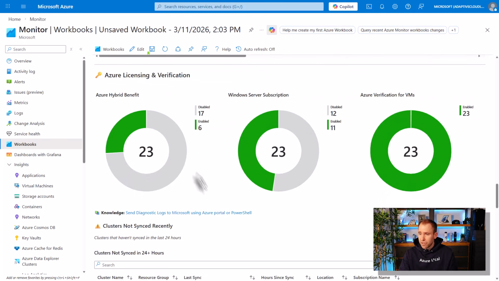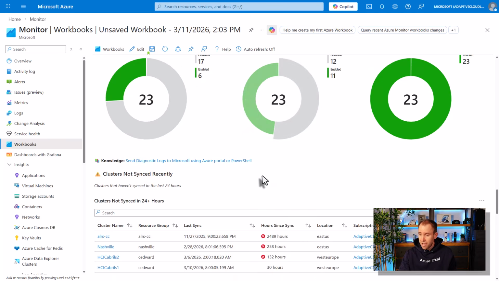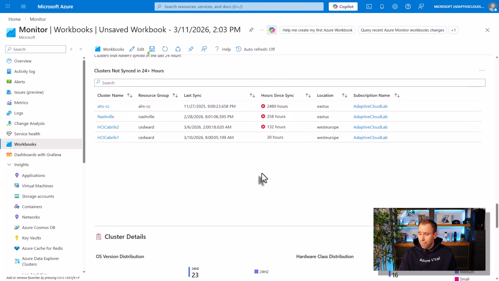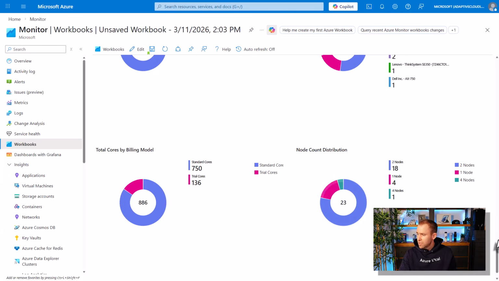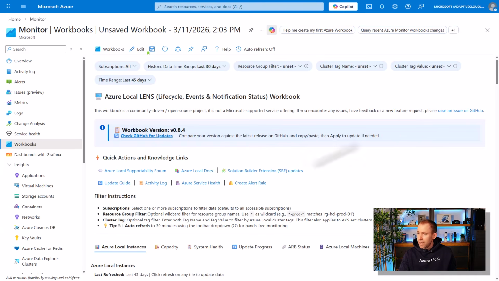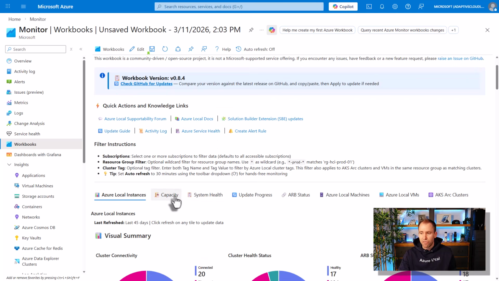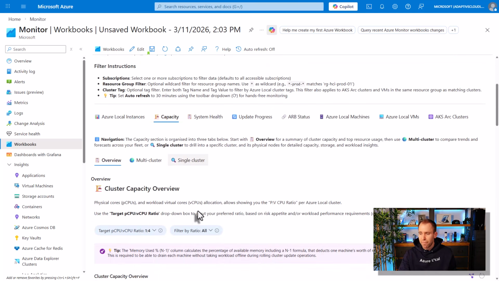And then again, there's other things where you can see, okay, hey, maybe I want to use the Azure Hybrid Benefit for all of those, right? So realizing that, hey, I didn't have it enabled for a lot of these clusters. Same thing with other things like the Windows Server Azure subscription or the Azure Verification for VMs to use all these services for your VMs as well. Again, there's much more if you scroll down to find out also billing models, capacity, and so on. But again, in terms of time, we're not going to go through everything, but also interesting, obviously, the capacity view.